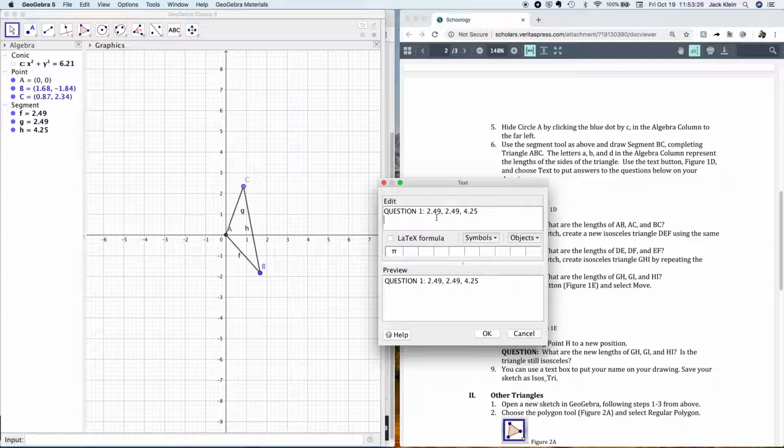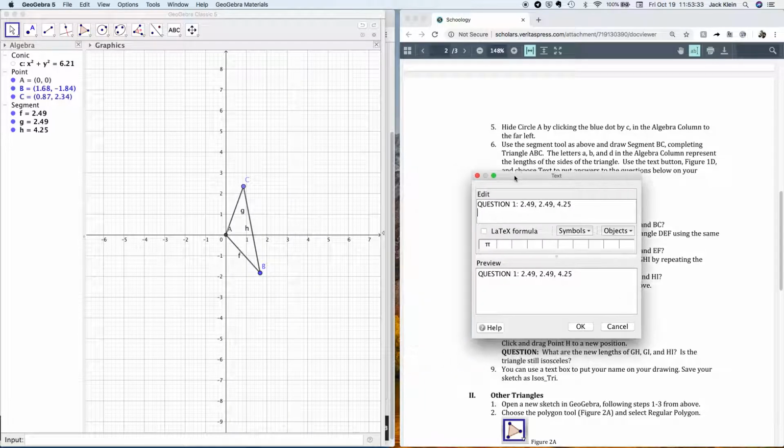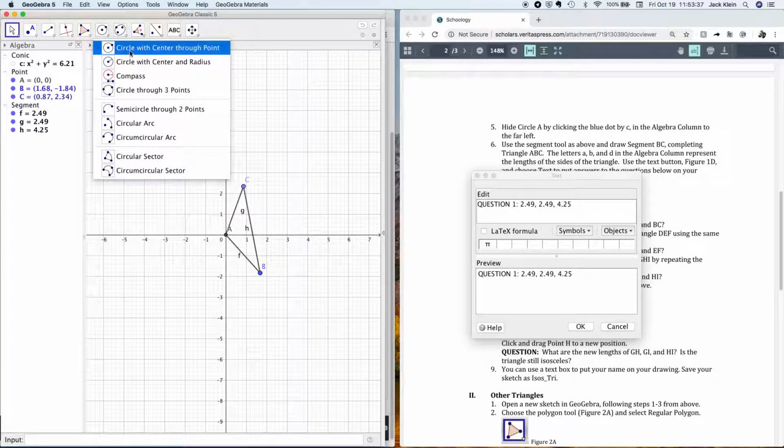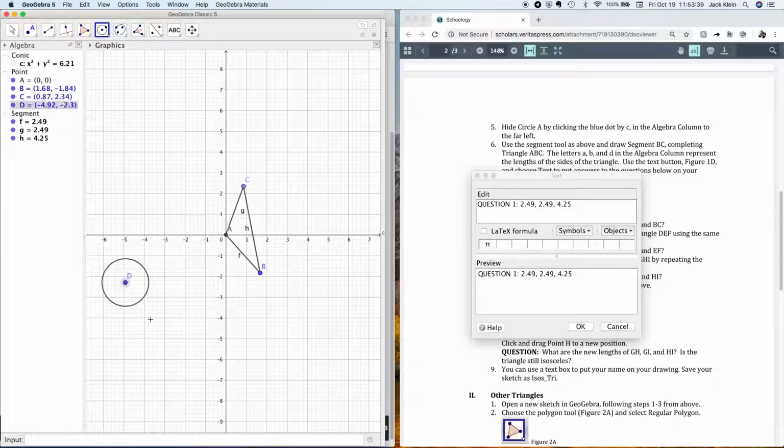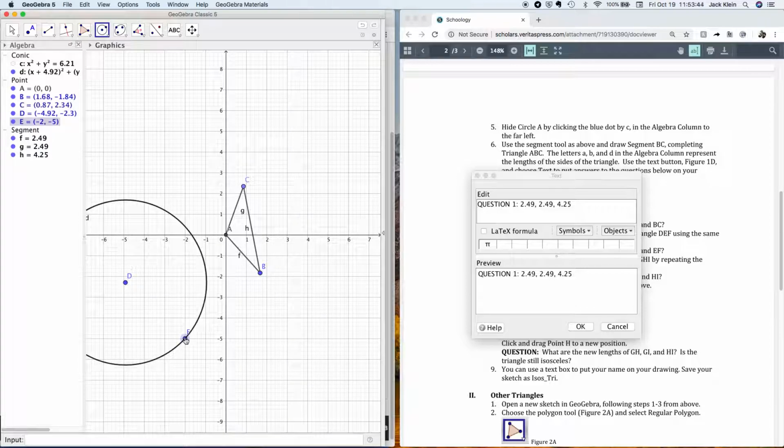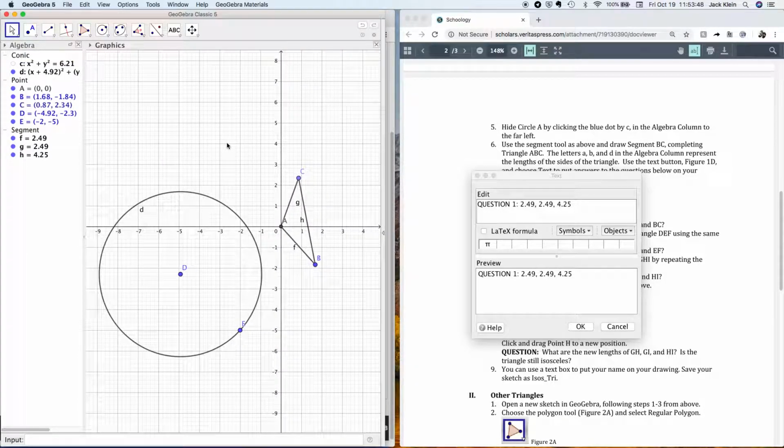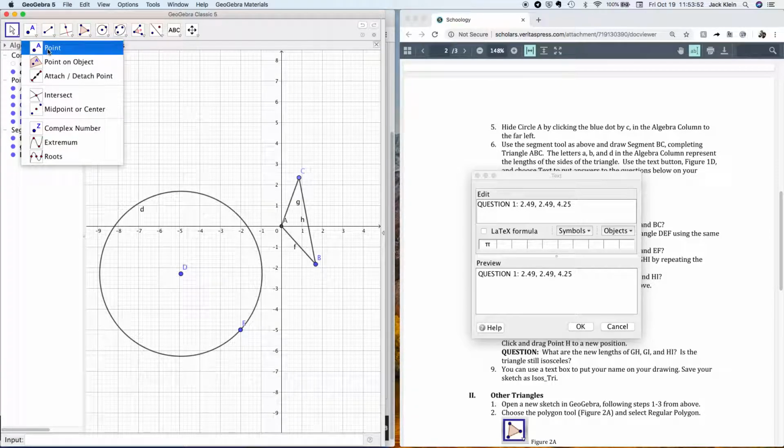The next thing you're asked to do is to create a new isosceles triangle DEF using the same method. So remember, we started a circle with a point. So I'm just going to do this one down below. Oof, that's going to be a little bit big, but we can do it. Because remember, if you want to, you can drag this around.